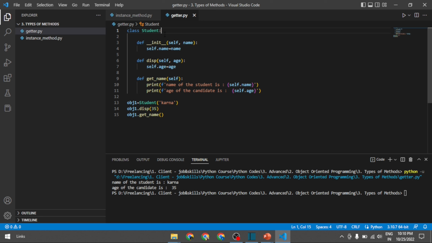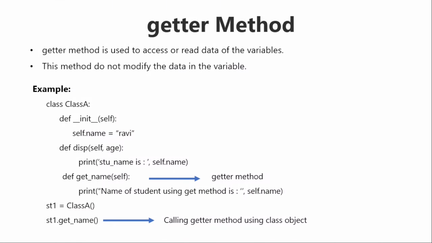Once after defining the class, I will try to create an object one for a class student, and I will pass an actual argument for the constructor as Karna. Then I will call the disp function with the help of object, with 35 as the age of the disp function. So finally, after calling the getter method with the help of object1, object1 dot get name, all the following instance variables will be accessed in the getter method and it will be printed. So hence finally the output is name of the student is Karna and age of the candidate is 35. So that's all with the getter method.